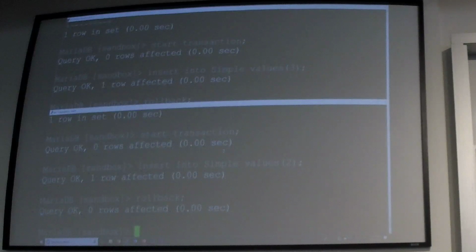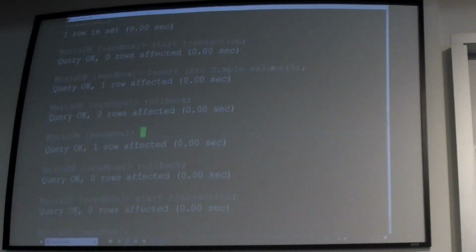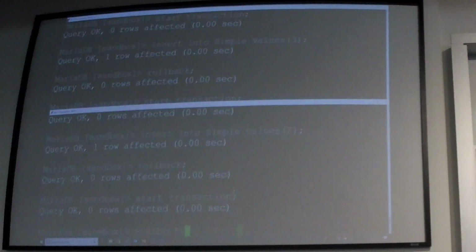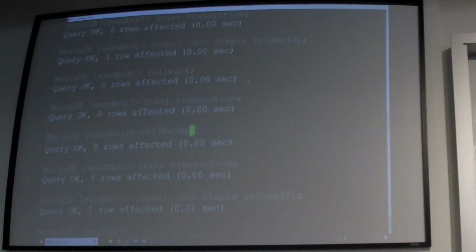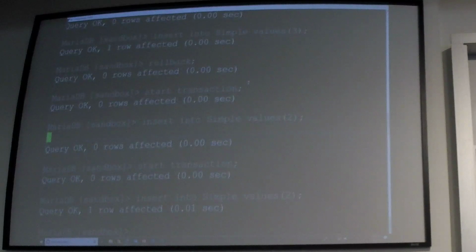So I'll show you a situation here where a transaction is aborted, not due to deadlock, but here's the one other thing I wanted to show. Let's start 2 transactions. They're both going to try to insert 2. So this one has to wait.